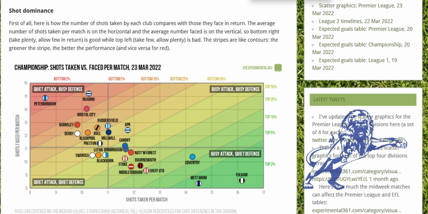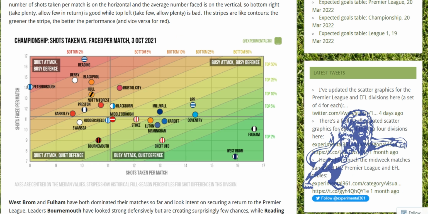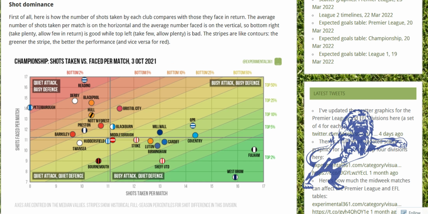Now watch this. Look at Millwall. Aha! We are further on the right. We take 13 shots per match and we only face 11.5. Okay, now that's interesting. That puts us in the top 50%. If you go on a diagonal that we're in and follow that all the way up, we're in the top 50%. So not bad, not bad.